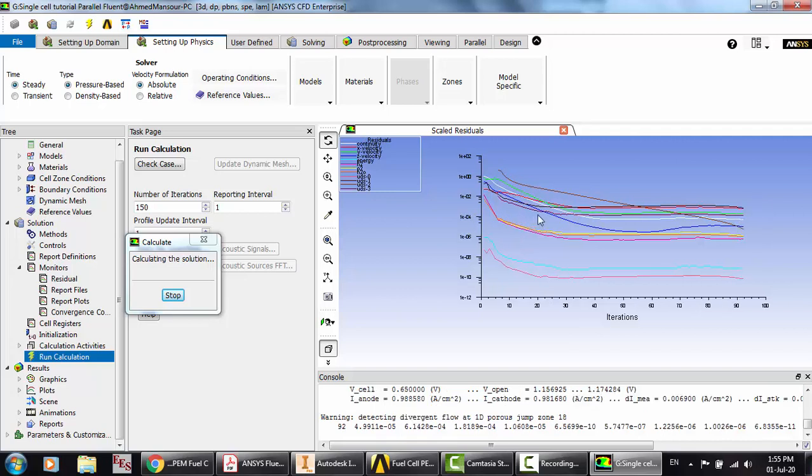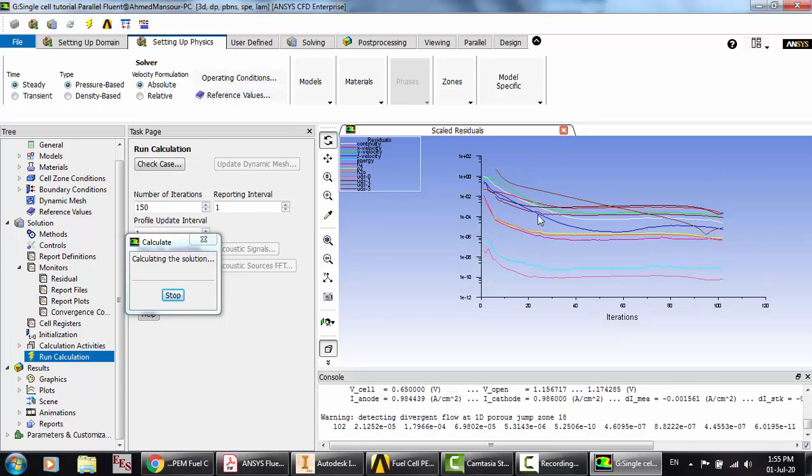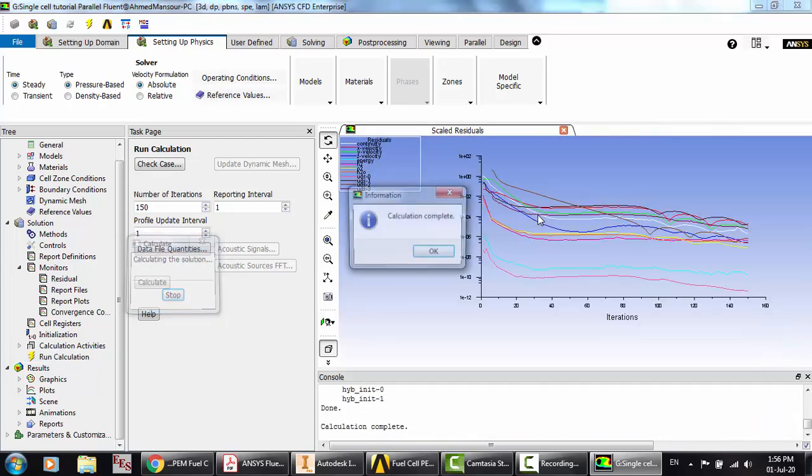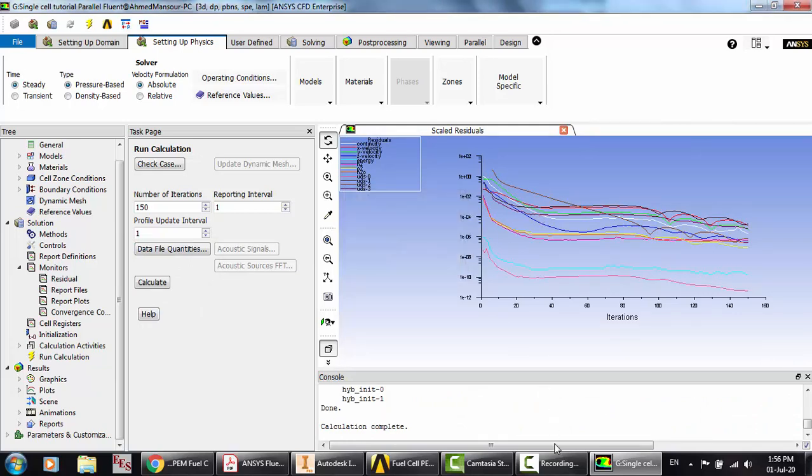Okay, once we get negative 4, this means convergence, but you must carry out a mesh dependence study because the solution accuracy will be better, will be enhanced. Okay. So calculation complete.